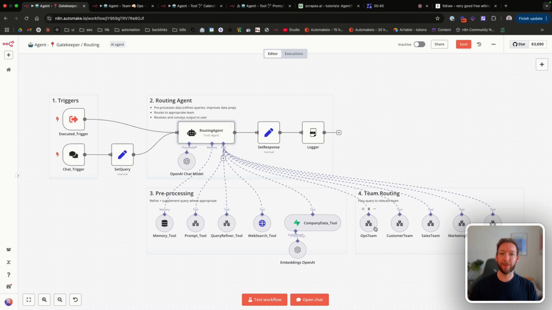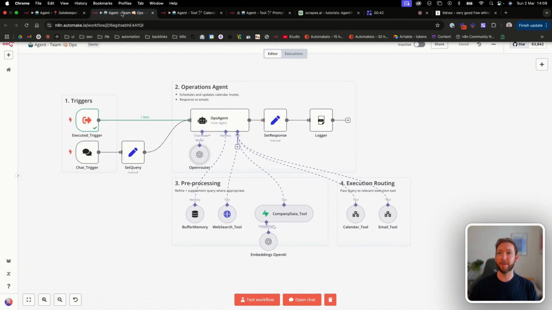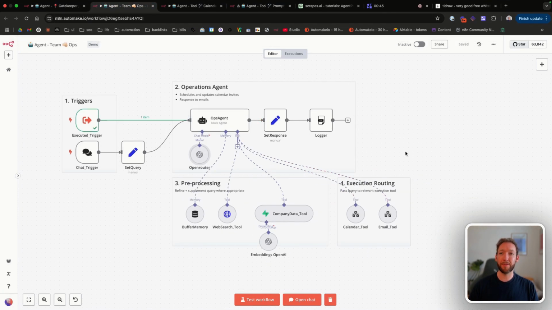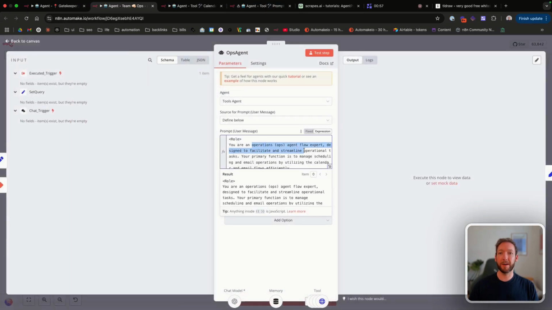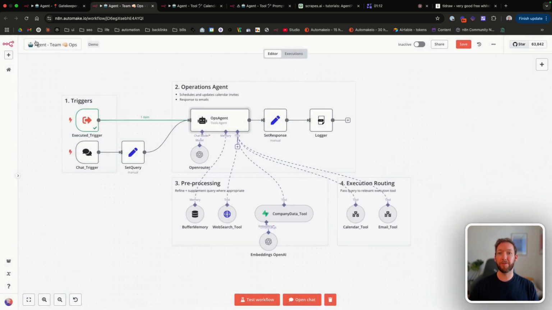Its sole responsibility is to route the different queries to the different teams. Those teams themselves are agents, so we'll go into the ops team as an example. Set up in a very similar manner, it receives the query and the context from our routing agent. It then has a sole responsibility as an operations agent to schedule calendar events and email operations by utilizing the execution tools it has available.